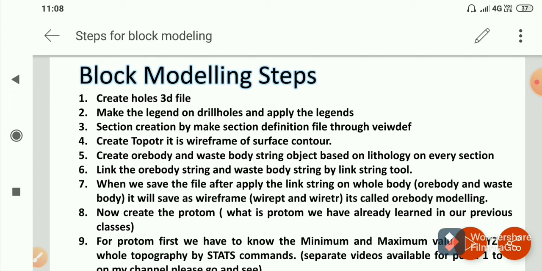Then we will load the drill holes in the design window, and for creating an ore body model we have to create a section on drill holes. How to create a section on drill holes?